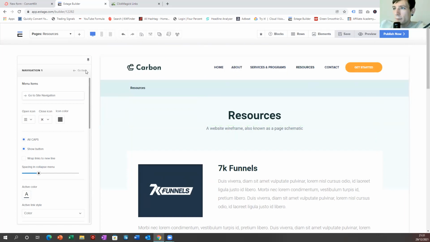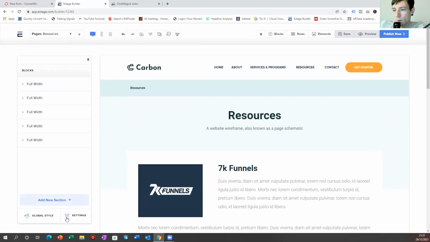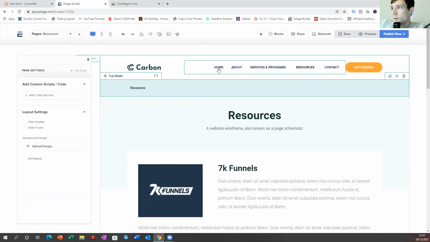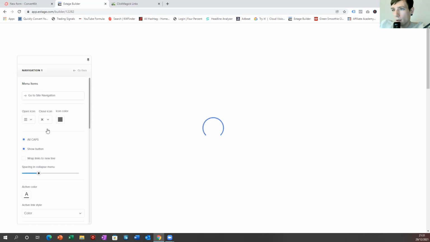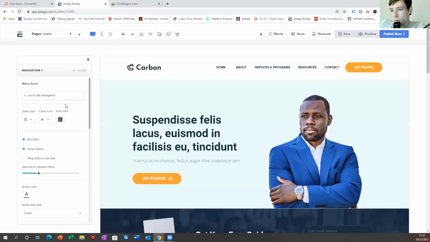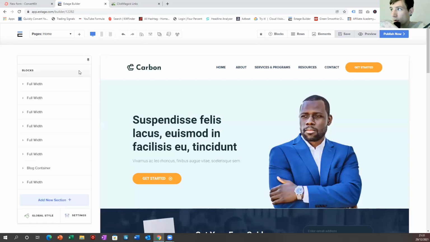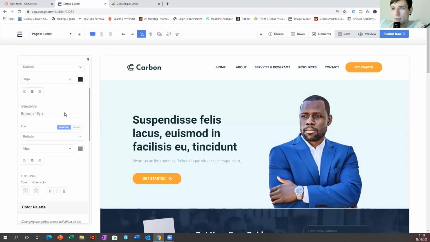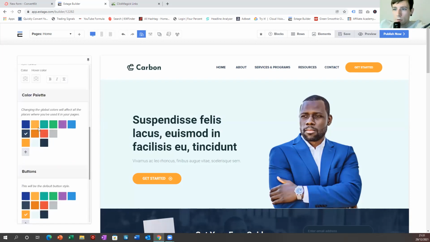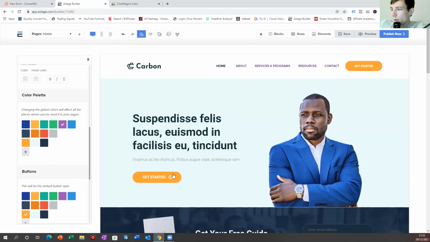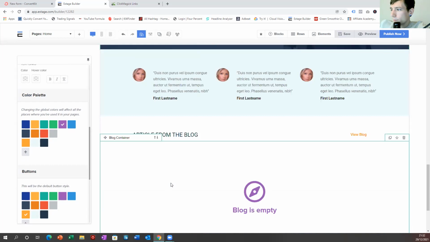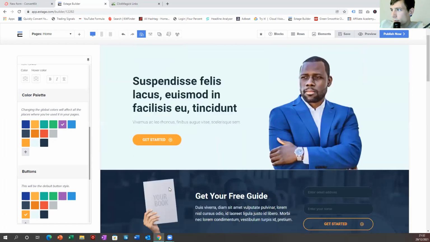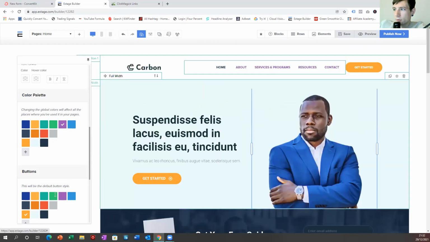Okay, so what we see here is I'm going to go to settings, and we'll maybe go back to home, and I'm just going to go to global settings here and show you how simple this is to edit and update, like changing the colors. So let's see, color palette. Maybe we want to change the color to a purple, and you'll see that this should turn to purple. See that the navigation up there is turning to purple.